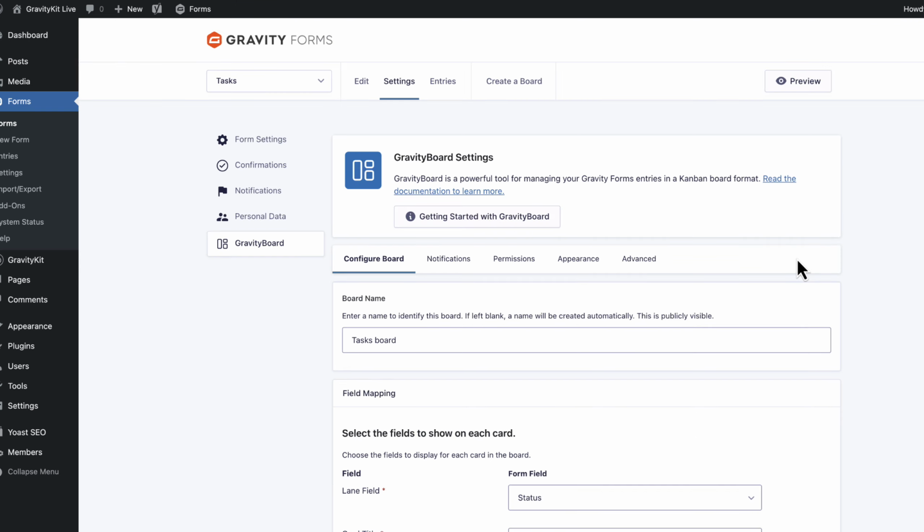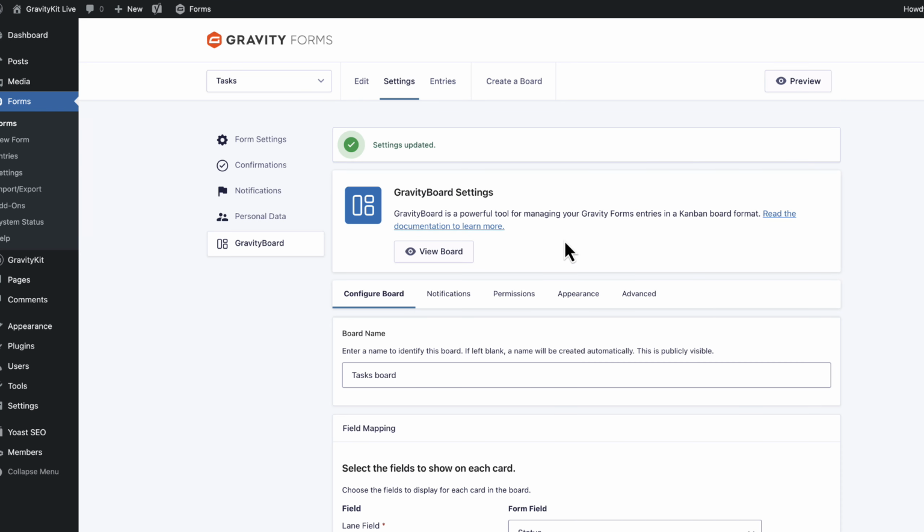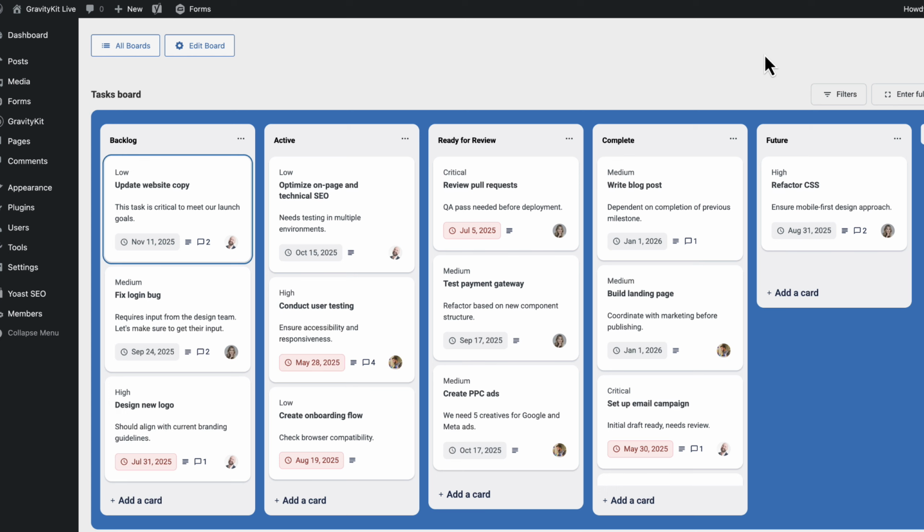Everything is set up. Let's go ahead and save this before we configure anything else and take a look at what it looks like. So I'm going to click View Board here, and this is actually going to open it inside the admin area. Let's take a look at what that looks like.